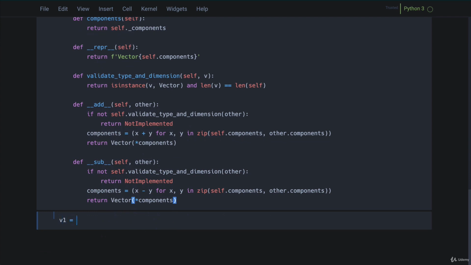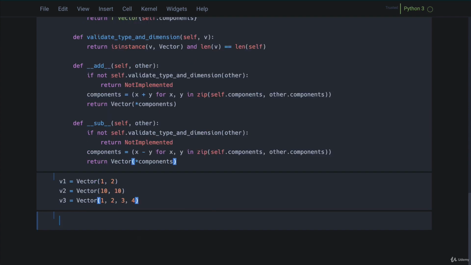Let's create a few vectors. Let's say v1 equals vector 1 comma 2. Let's say v2 equals vector 10 comma 10. And let's say v3 equals vector 1, 2, 3, and 4. Right? So v1, v2 have the same dimension.